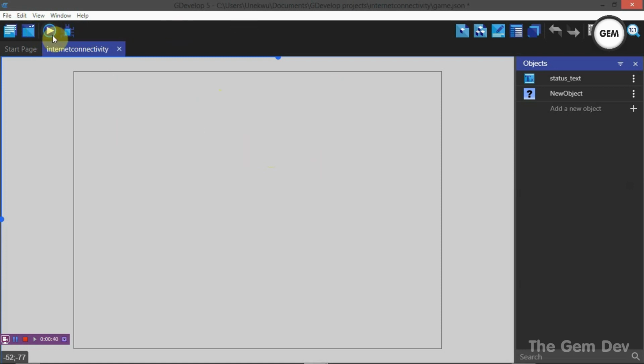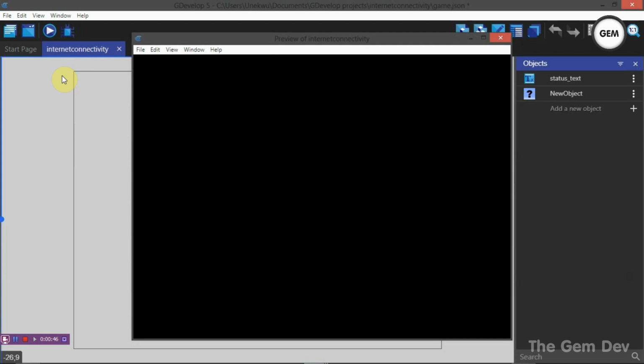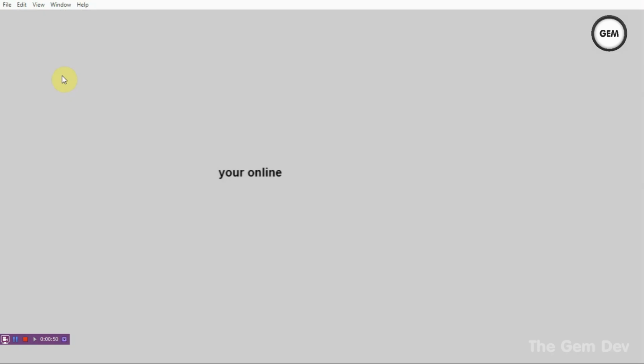So let's have a preview of what the internet connectivity extension can do. This extension actually checks if you're connected to the internet. I made it as an event, and I also made it as a condition, which I will be showing you how to create both. The condition makes it full screen. Once it's online, it sets it to full screen, and once it's offline, it brings it back to normal window size, and it sets this text to you're online.